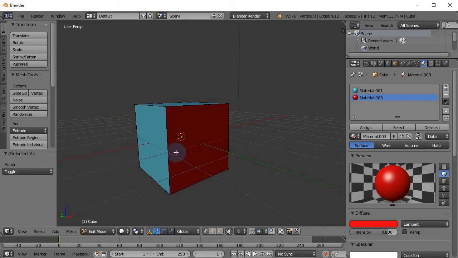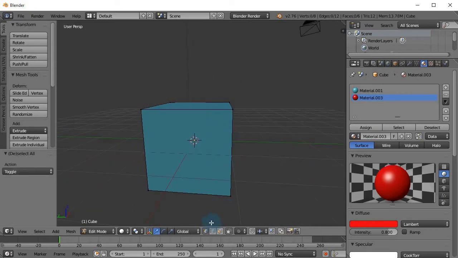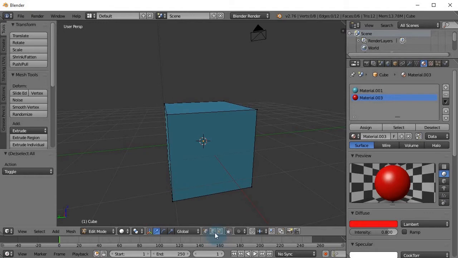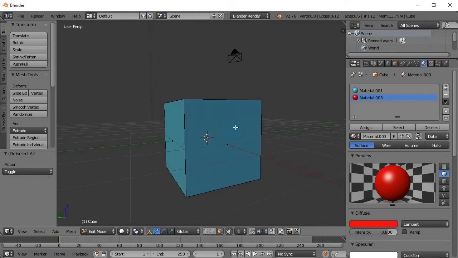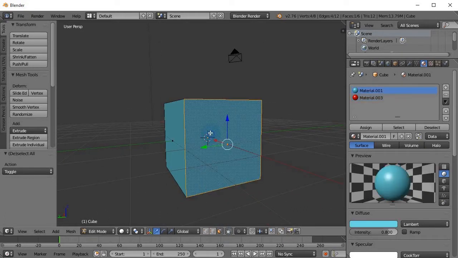Let's just press A to deselect that. I could also come down here and select this face select right here. If I select that, once I right click, it will select the entire face, and I wouldn't have to select each individual point to select this entire face right here.